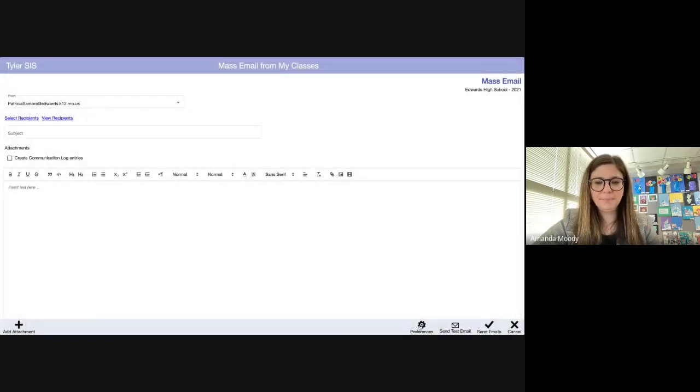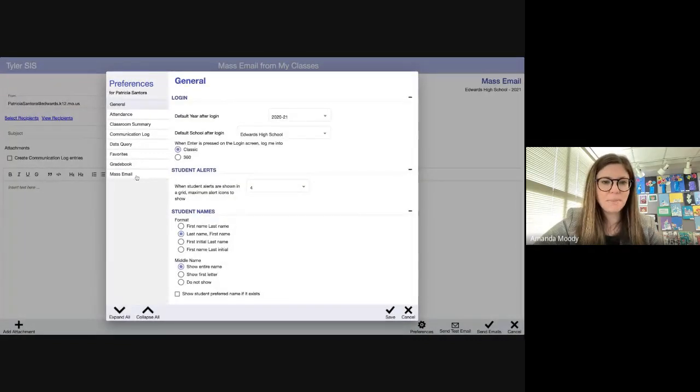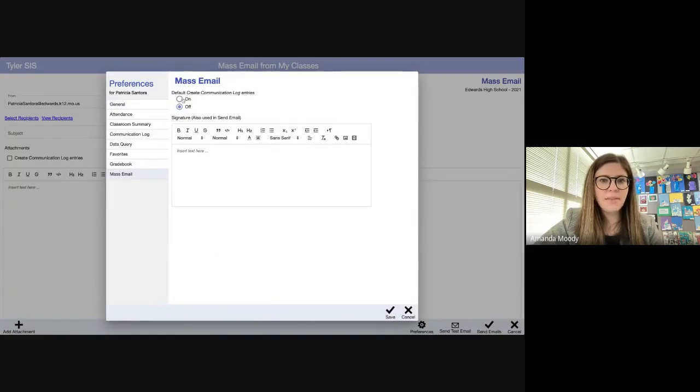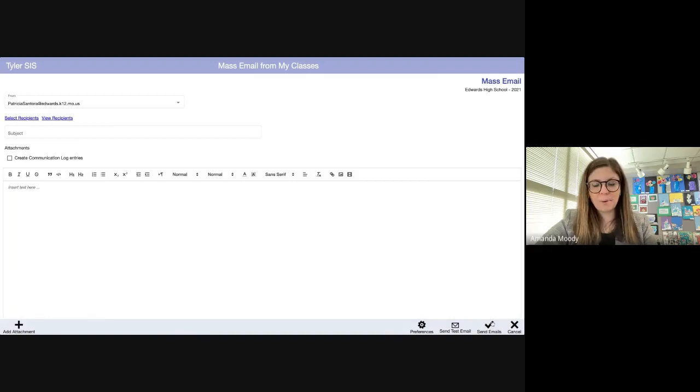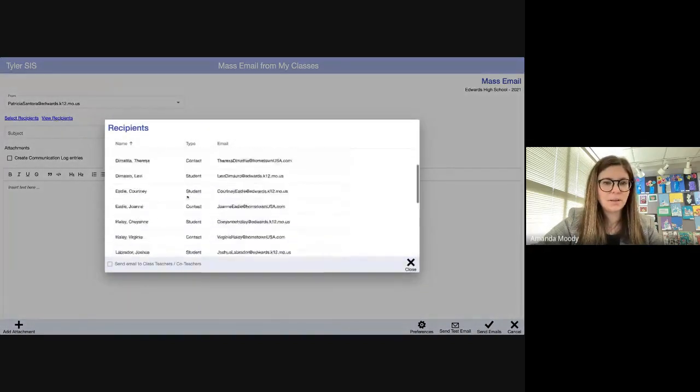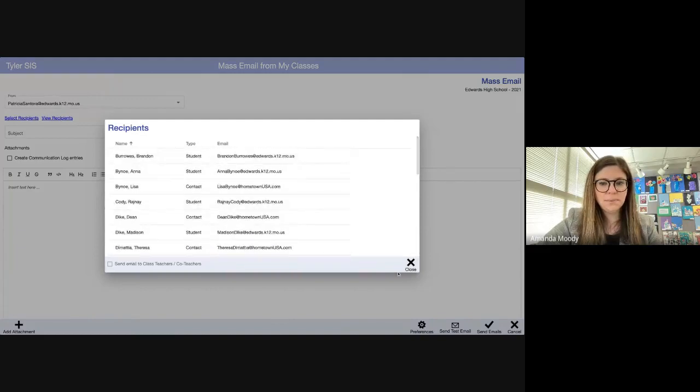Preferences at the bottom. Then I'm going to go to mass email. And then I can put on, yes, by default, I wanted to create communication log entries. And then here's where I can set up my signature that'll go on my mass emails that I send out in Classroom 360. So then I write my email and then I can press send email there. It does show me who it's going to be sent to, so I can view recipients here.